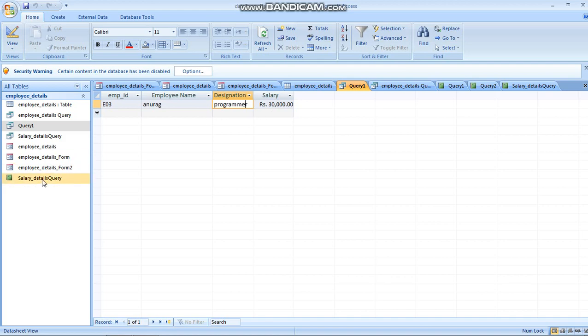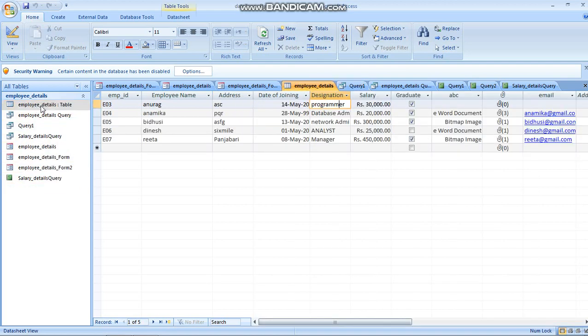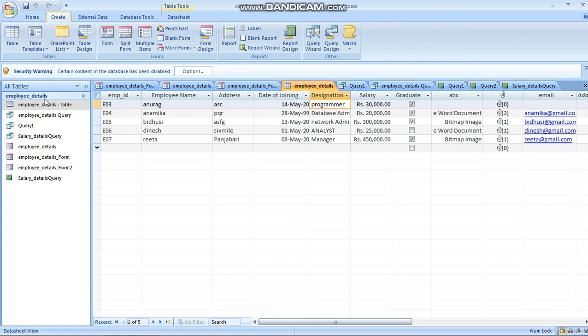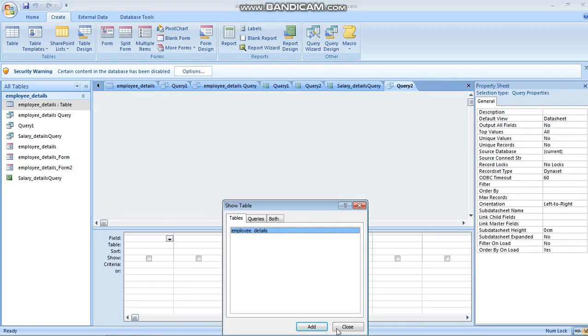And then one more query I will show you. Let us go to the query. This one here is showing about the programmer who earns more than 30,000. I have shown you that. Let us see what is a table query. I want to display only those employees who are graduates. So what is the query I have to write? Only the names of the employees who are graduates.